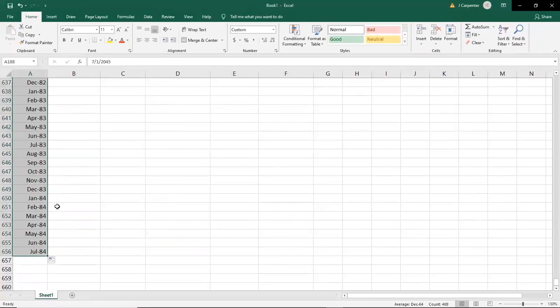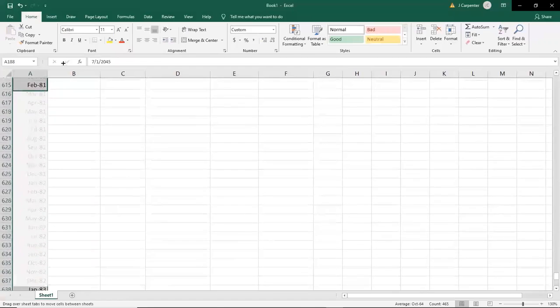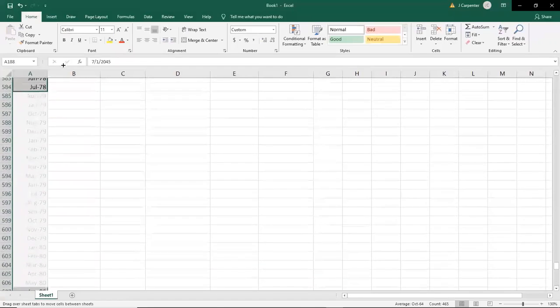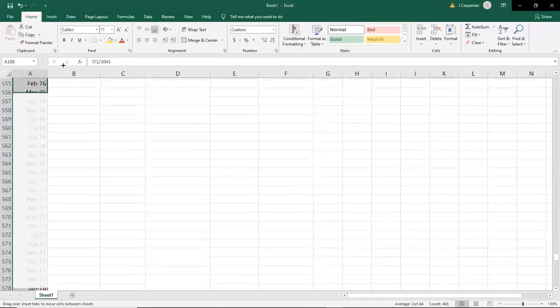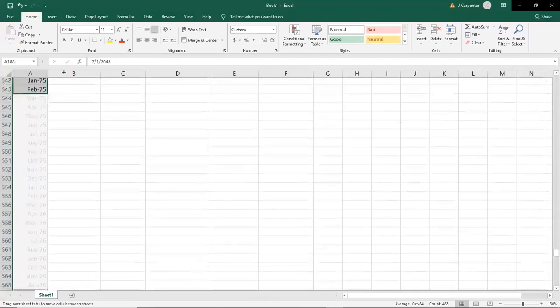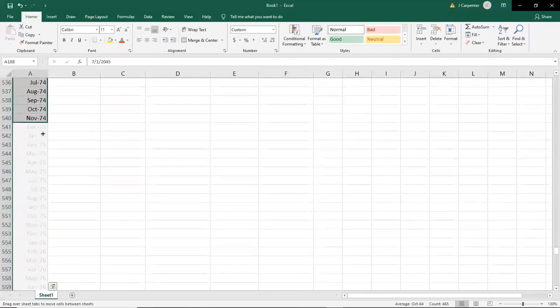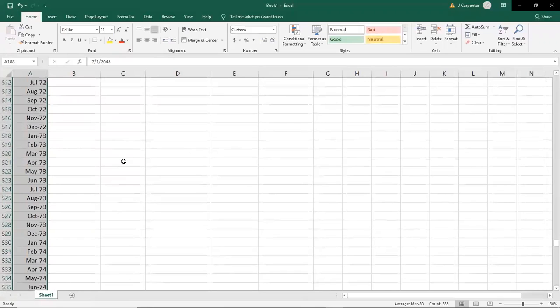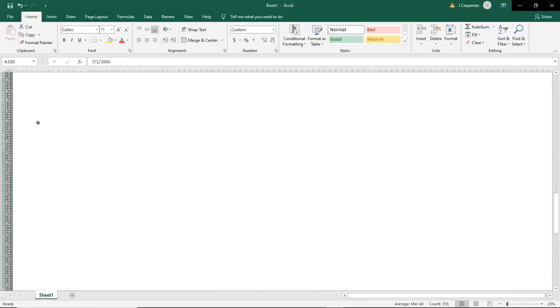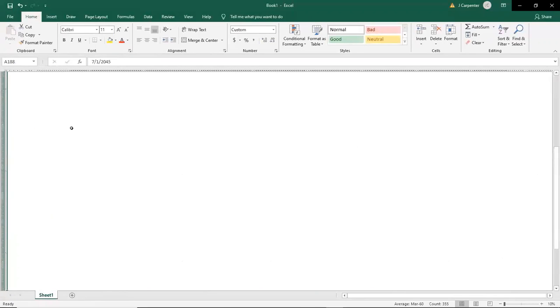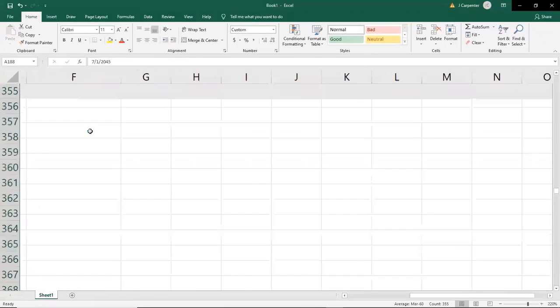Oh, we went a little too far. So let's just, oops, that's moving it, isn't it? Let's fill that a little less. Fill that until we get to the 75. There we go. Look how many years that is. I zoomed the wrong way. There we go.